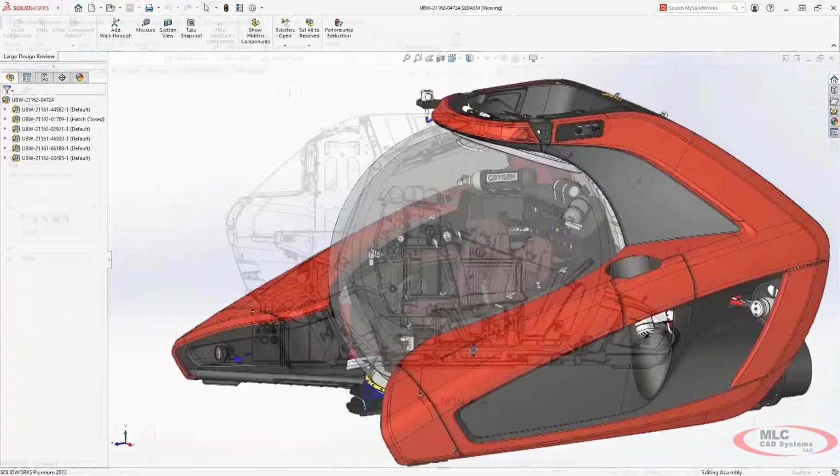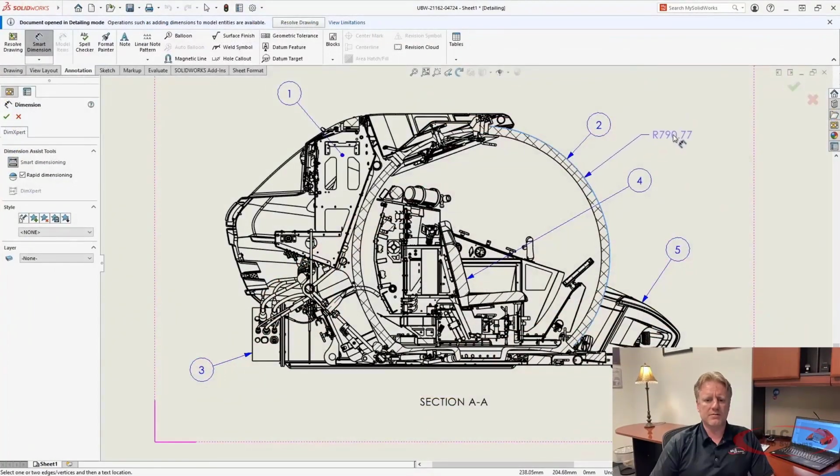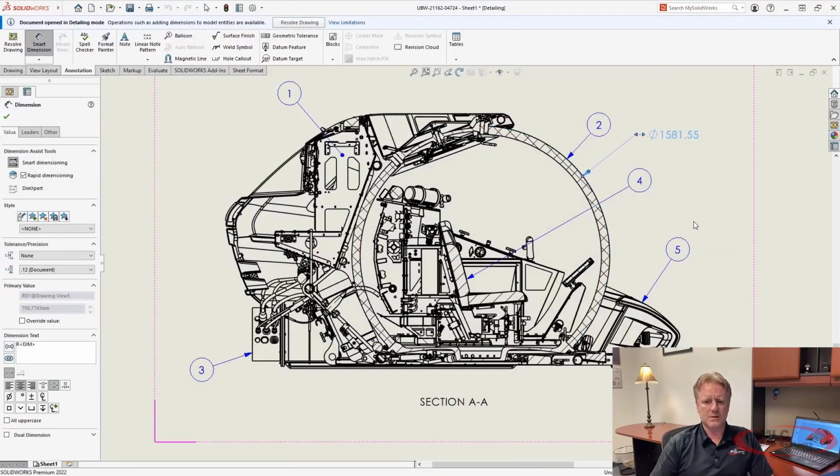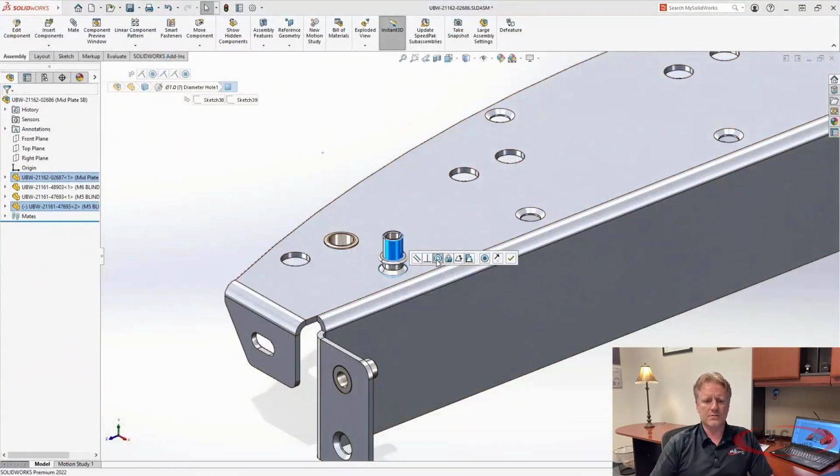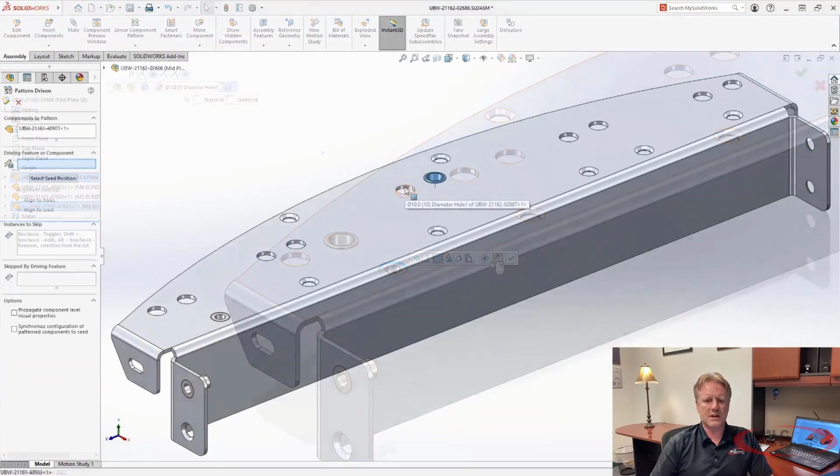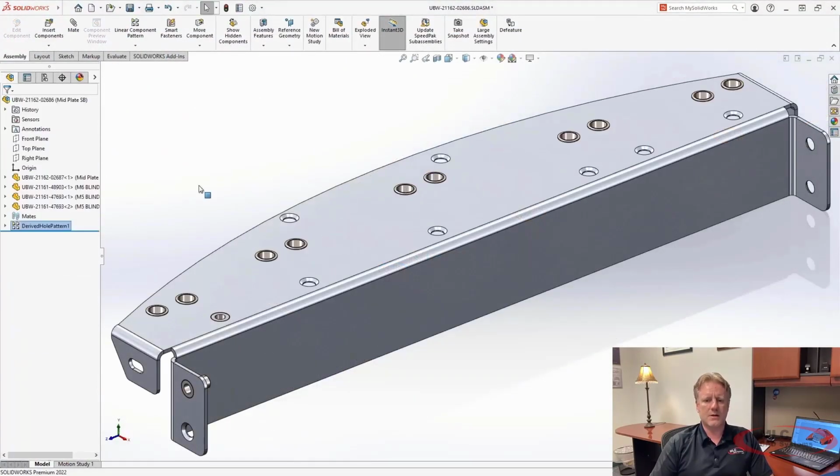SOLIDWORKS 2022 introduces a wide variety of performance and usability improvements to ensure that you can focus on the engineering of your design and less time on determining how to manipulate them. There's a lot of really good stuff there.